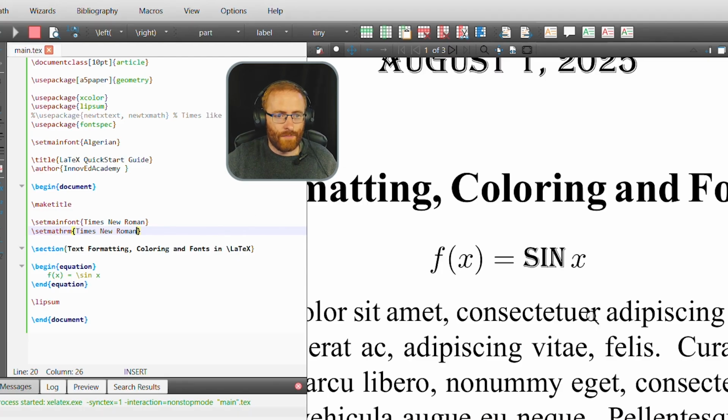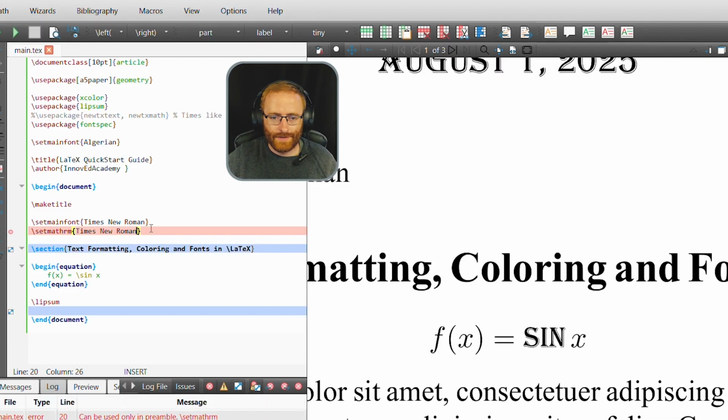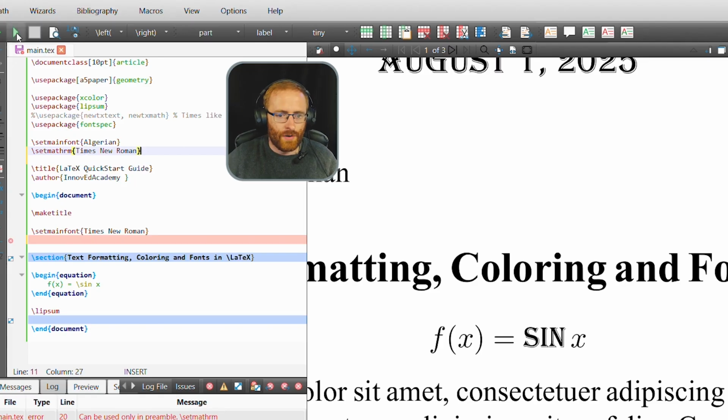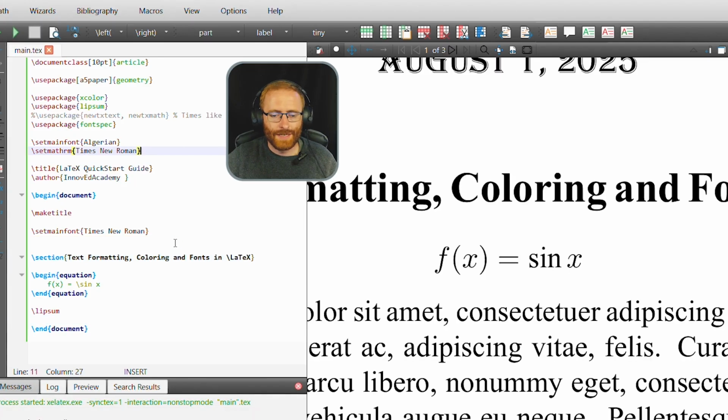And then if I rebuild this, you'll see that will correct this issue, but it has to be done in the preamble. Whoops, not in the document environment. So I'm going to move it to my preamble below the setmainfont command. So if I build this now, you'll see that corrects this issue, and sine gets printed in the non-italic Times New Roman font, which looks better.